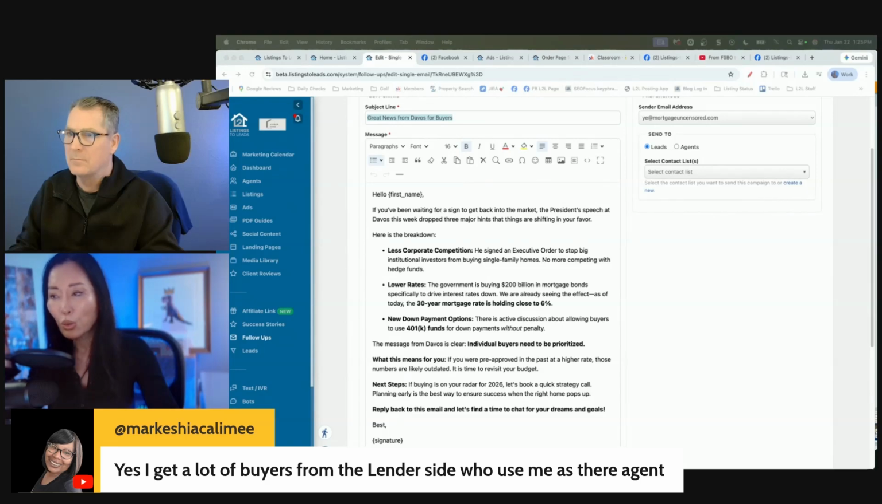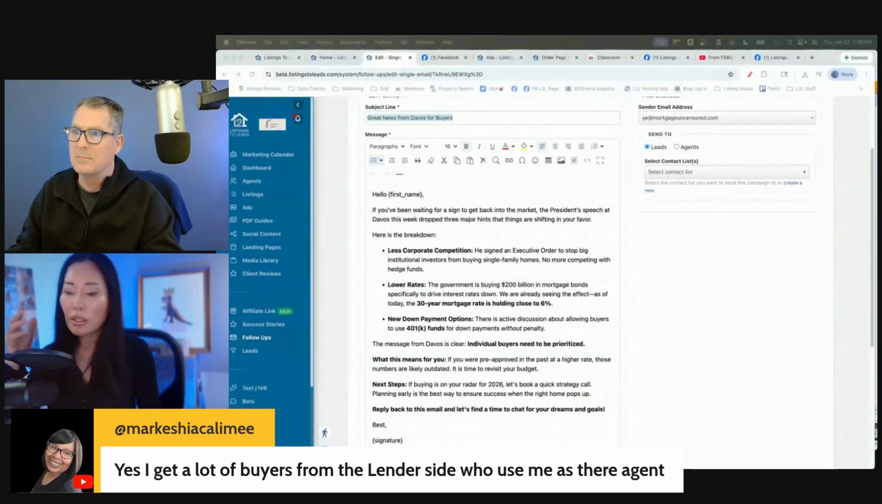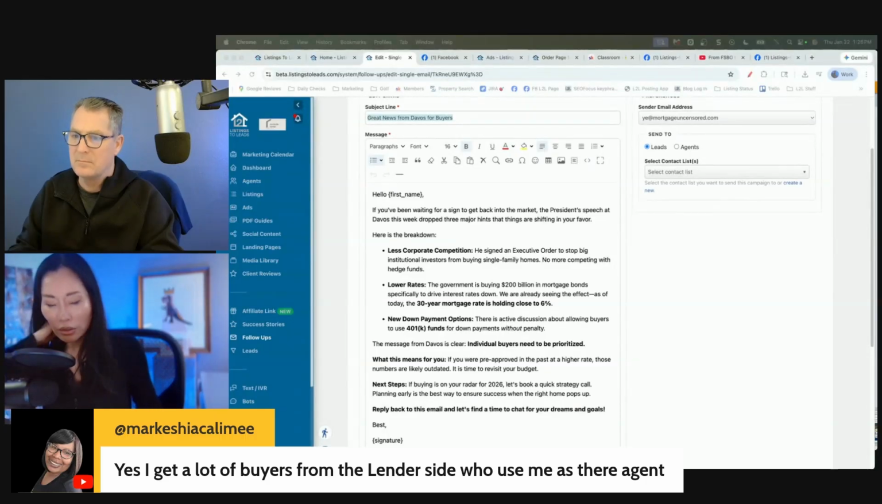I thought that was a really good point. And lastly, it's already happened. The fact that he's directing 200 billion to purchase treasury bonds to lower rates, and rates have already reflected that. It's pretty close to 6%. If you go to Zillow, they even have 5.99. All these are really good to promote buyers in general. So that's why I put this together.